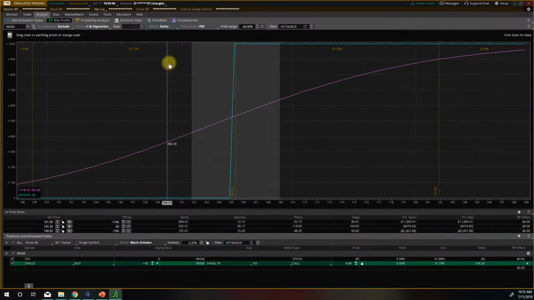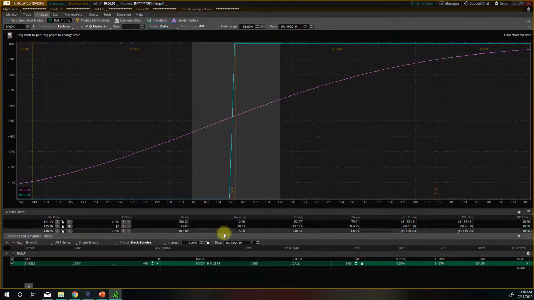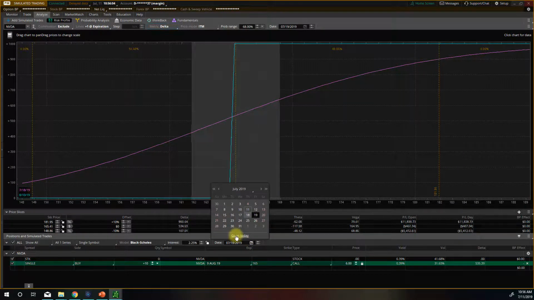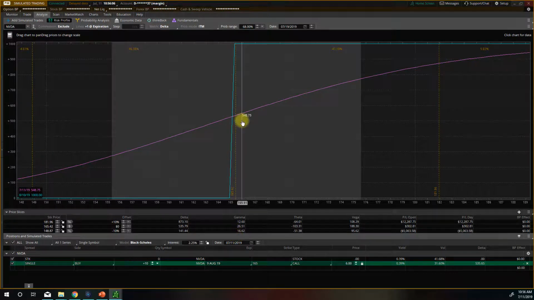What is this showing me? Well, I read it in a similar way, but instead of getting profits and losses, I'm going to get deltas. So the purple line shows me for the date in question. Now notice that I've changed it to 7/18 over here in purple. If I want to bring it back to today's date, I need to choose go to today. So the purple line now shows me my deltas as of today at various stock prices.